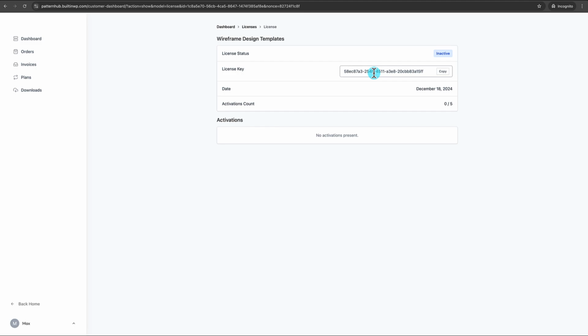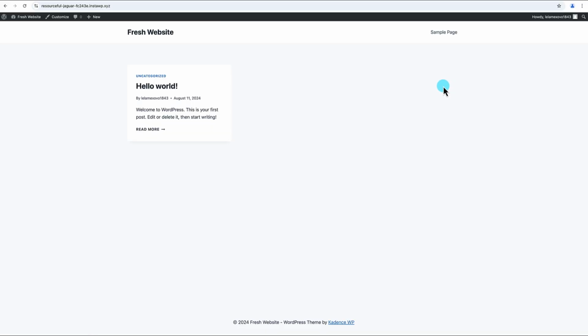So next, what we're going to do is test this. We're going to use our license key on a fresh install of WordPress and Kadence and see if it grants us access to the Pattern Hub design library wireframe design templates. So first, I'm going to copy this key by clicking on this copy link, or you could just copy it by highlighting it and copying it that way. So now that I've copied this, I'm going to fire up a fresh install of WordPress with Kadence and Kadence blocks installed.